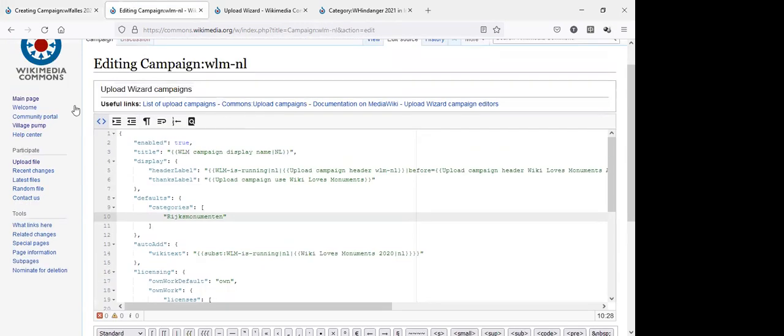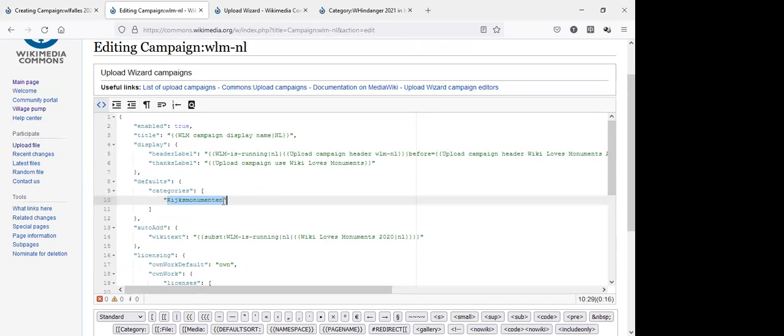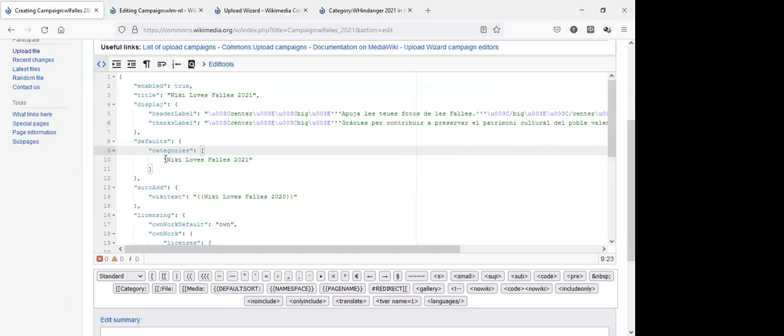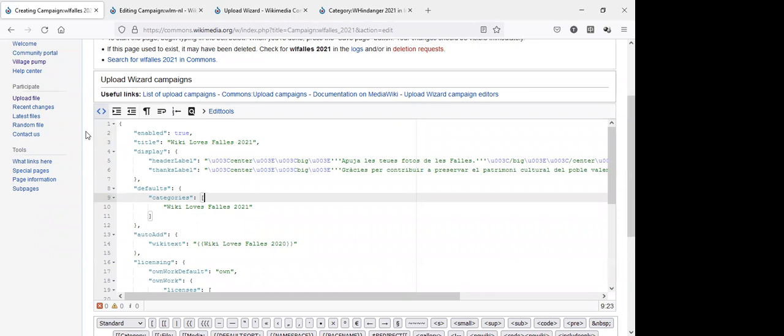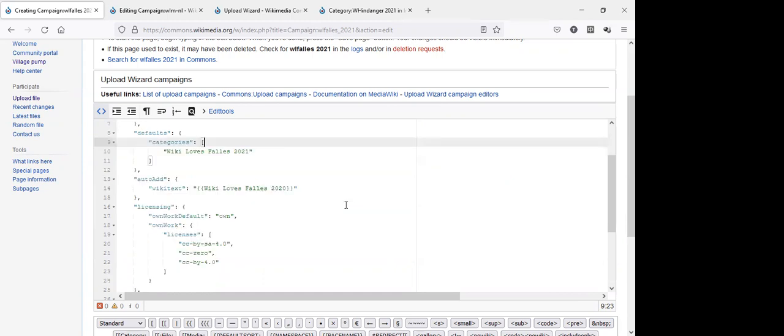So in the case of Wiki Loves Monuments in the Netherlands, they've chosen the category of the national monuments, here called Rijksmonumenten. And in my case, I have an own category created by me called Wikiloves Falles 2021. Does that category already exist? No. Why? Because I'm creating the template before the category. So once I save my page, what I will have to do is create that category. Okay, so far I believe that's quite self-explaining. And we have more things. By default, we will add a category to each of the pictures that are uploaded using this template.